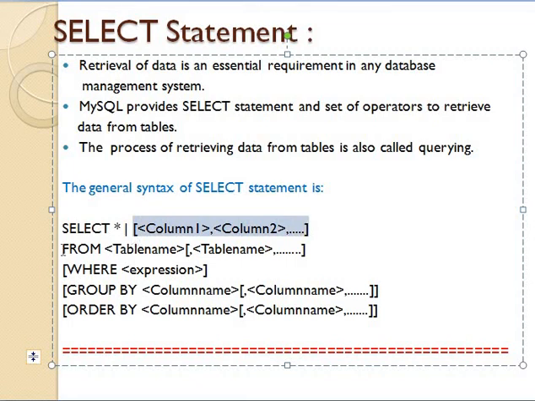Then come to the next line. Specify the table name after the from word. If you wish to retrieve data from multiple tables, specify all the table names separated by commas. Again come to the next line.